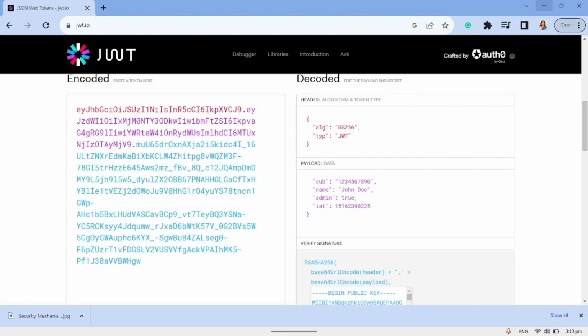Now the time has come to learn more about this, how the JWT is created on the server, after we have just learned the basics.